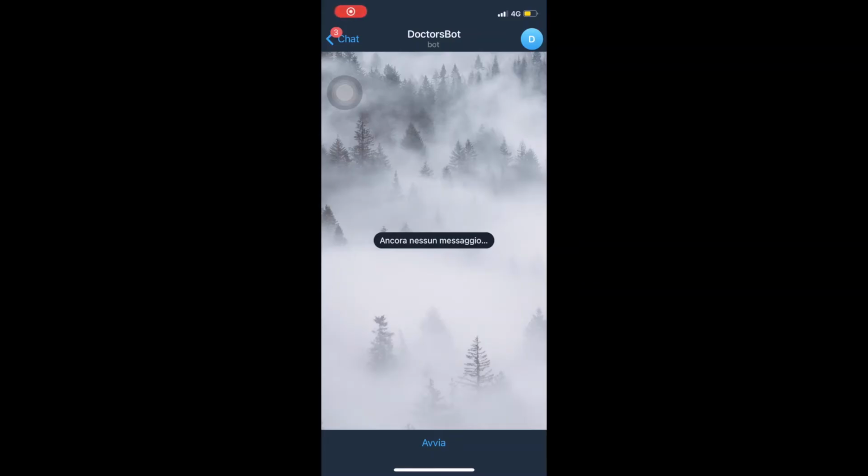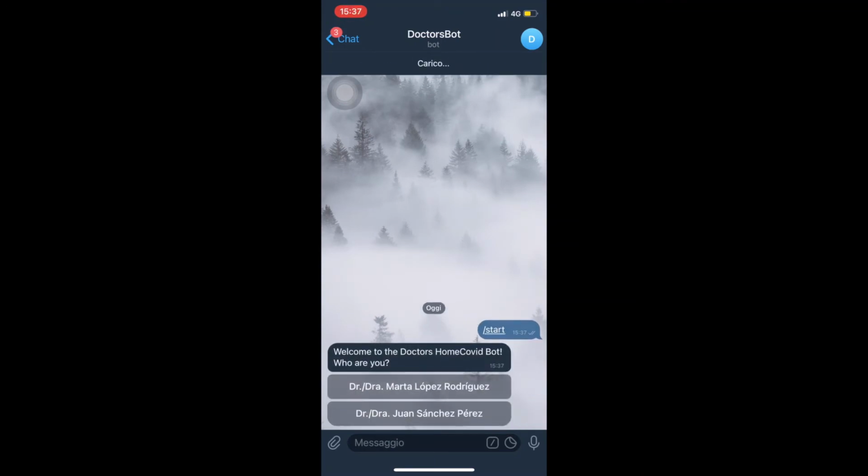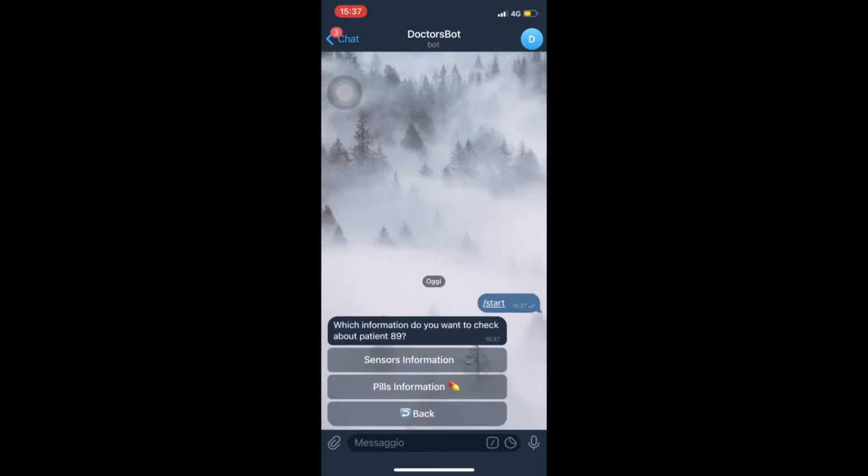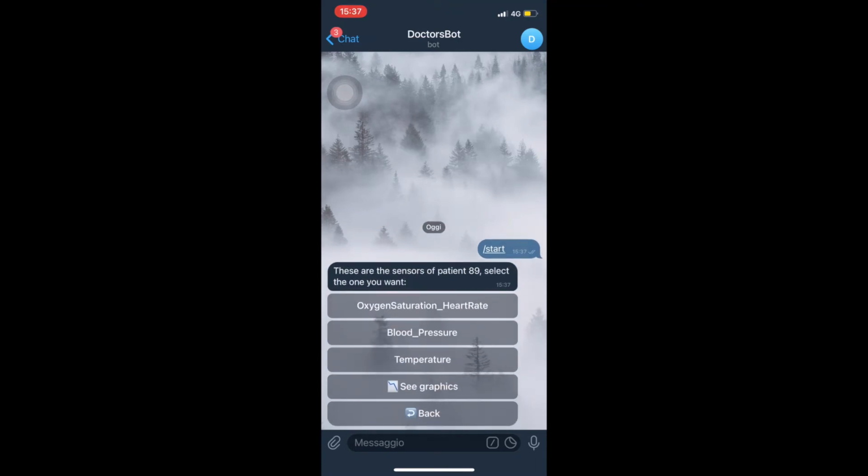Let's see the doctor's plot. In order to boot it, the doctor will press start, and first it is going to ask who he or she is and they need to press the button with their name. That is going to show the patients they have and can check information about. When one is pressed, he can choose between the sensors to fill this information. If sensor is chosen, it will show every sensor of the patient.